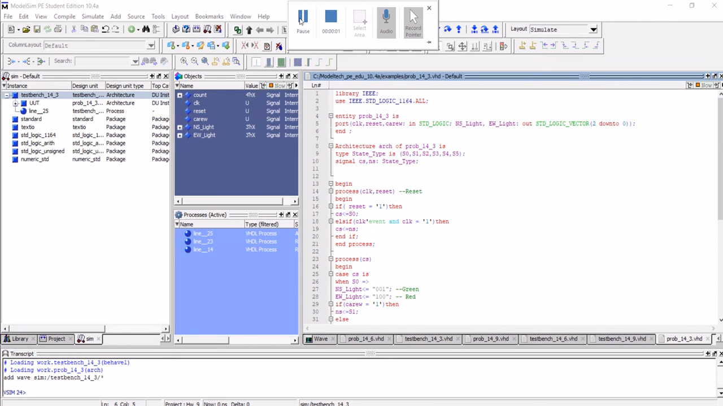So this is my recording for Homework 8 for digital systems. The task we were given was to design traffic light controllers described in the book. The traffic light controller described for problem 14.3 I implemented as entity prob14_3.